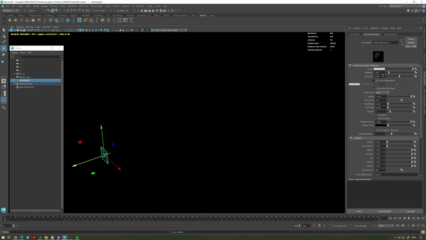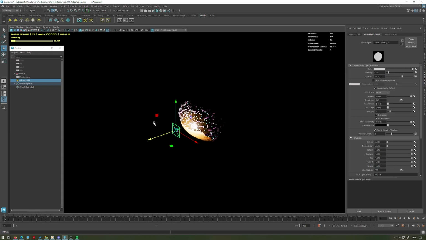So each one that we increase doubles the light output. So if I was to put the exposure to 1, that's actually doubling the output of the light, okay? If I was to increase this to 10, you can see now we're getting a much, much brighter light than we did just with the intensity slider alone, okay? In simple terms, you can make your light much brighter without adding insane values like 100 in the intensity.